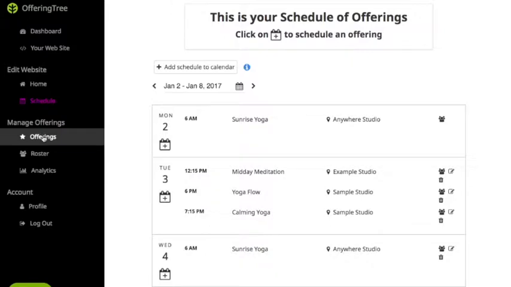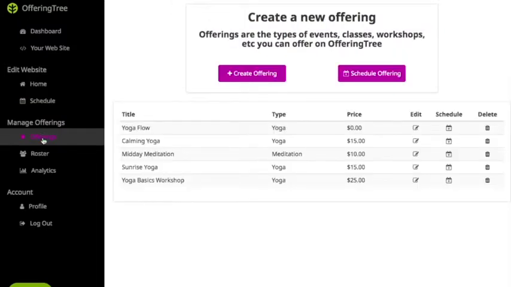Under Managing Your Offerings, you'll see the Offerings subsection. This is where you can get a quick view of the various offering categories that you have, and subcategories. Notice that within the category of yoga, you can have multiple specific offerings like Yoga Flow, Calming Yoga, Sunrise Yoga, Yoga Basics. So even within one particular offering category, there can be multiple subcategories.